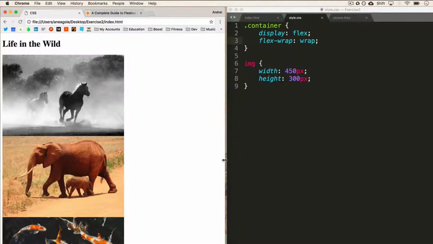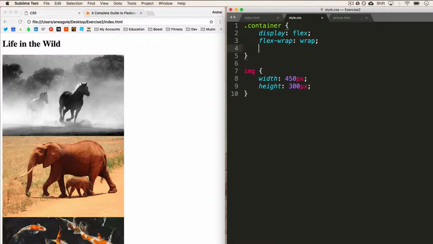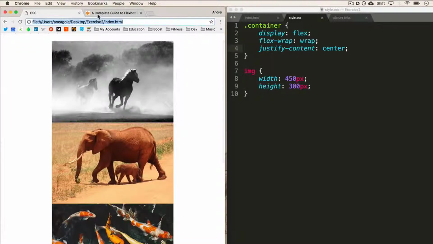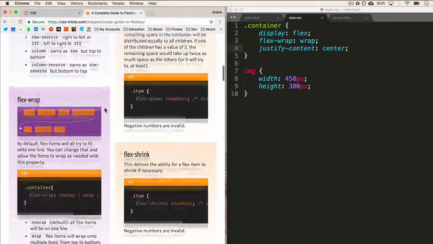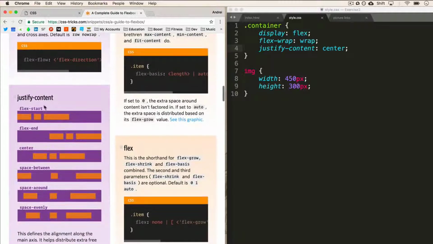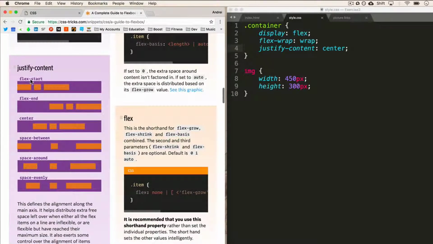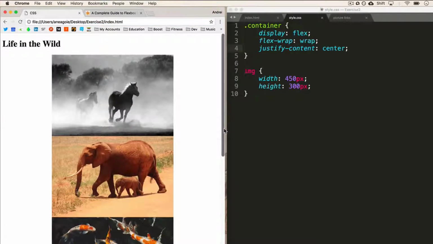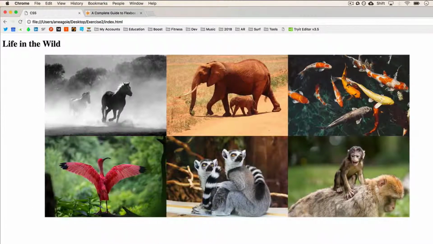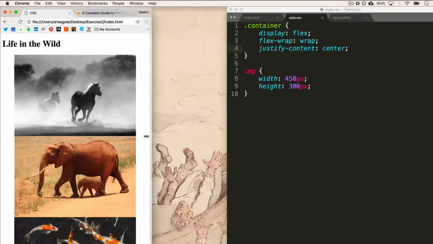Okay, but I think the content should be centered. It kind of looks weird having everything to the left over here. So again, we can do something called justify-content, and then we can do center. And refresh. Perfect. And if we look on the guide over here, justify-content should be right over here. You can see all the properties that it has. That looks pretty good, and we did that pretty fast. Made a nice little portfolio website already.